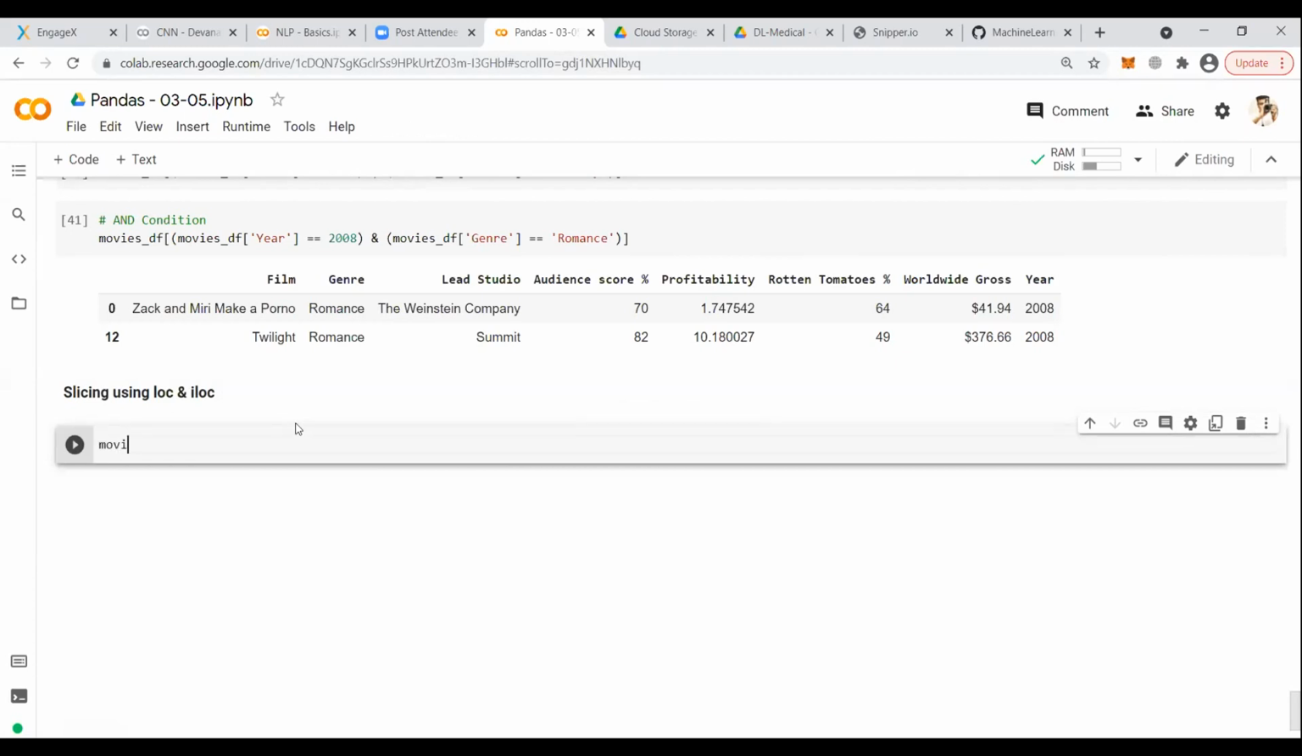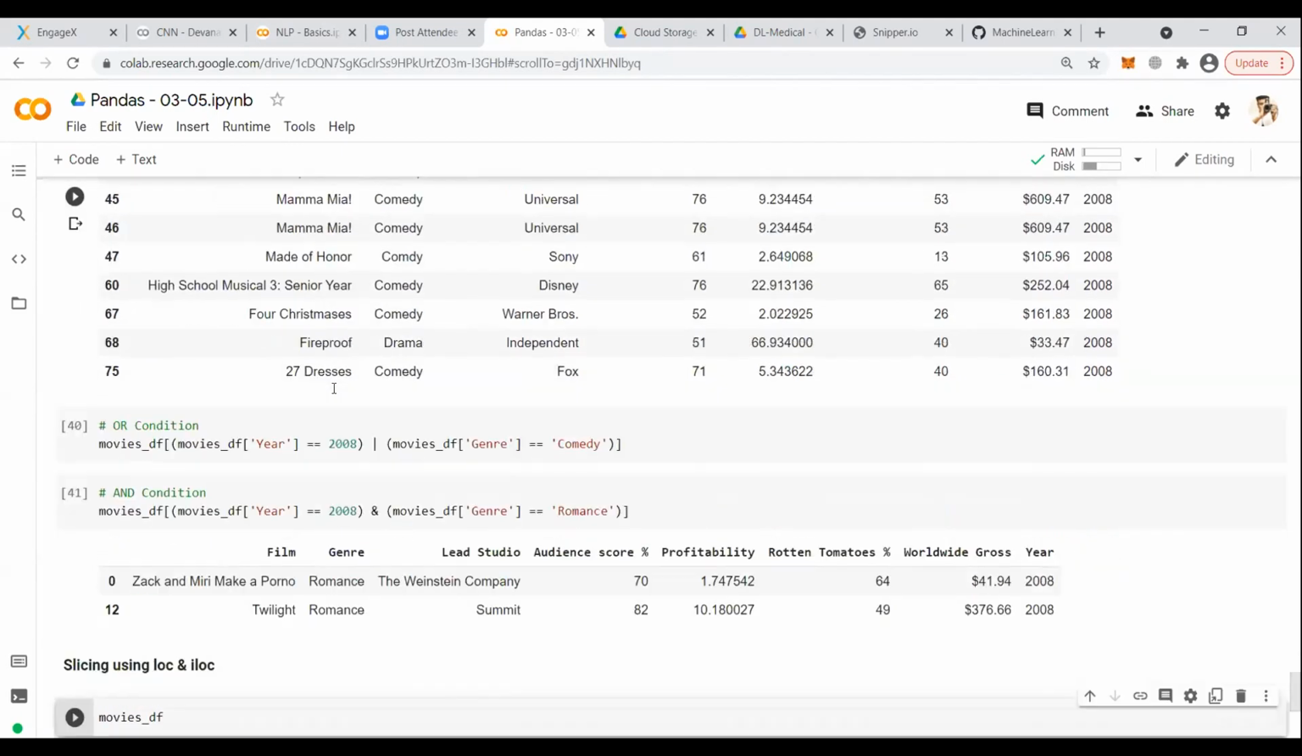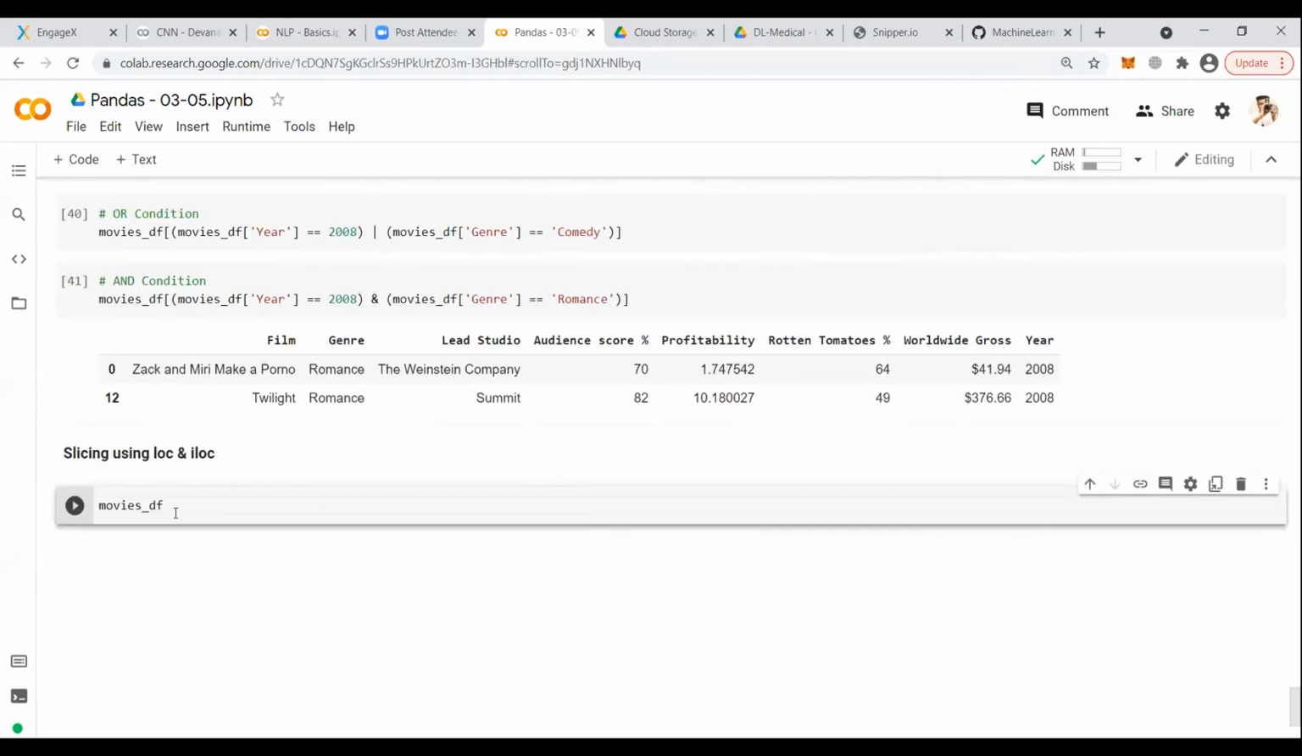Let's say we have a data frame. In the earlier examples, we used filters to select the data. We have used how to select a column, and some condition statements to select specific types of data. But how about if I want to just trim my data, with a few ranges of columns and a few ranges of rows? In that case, loc and iloc are used.